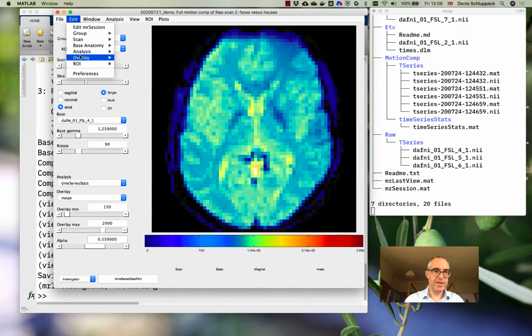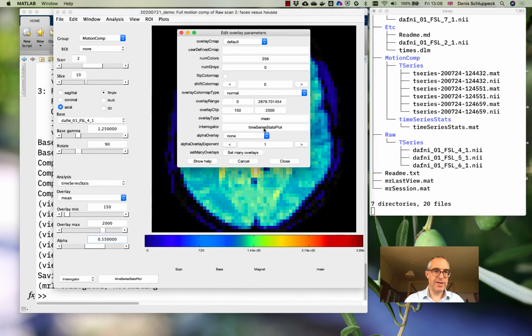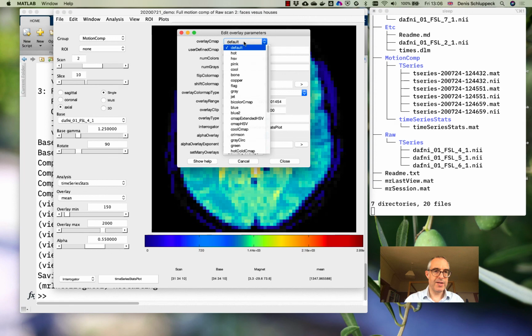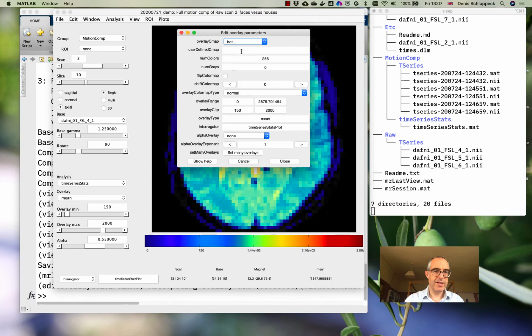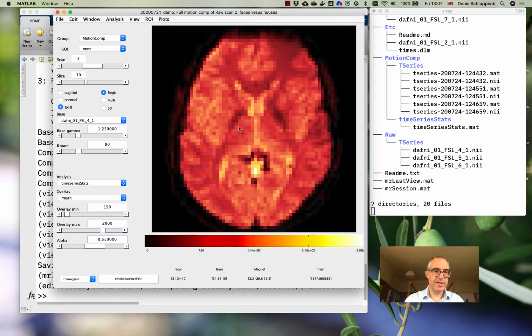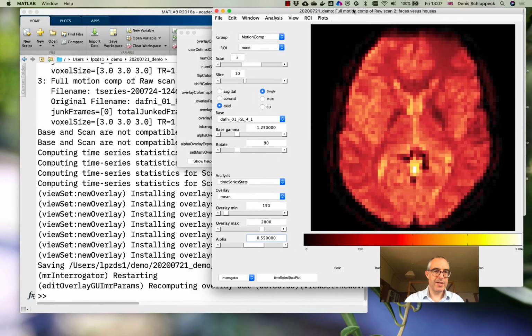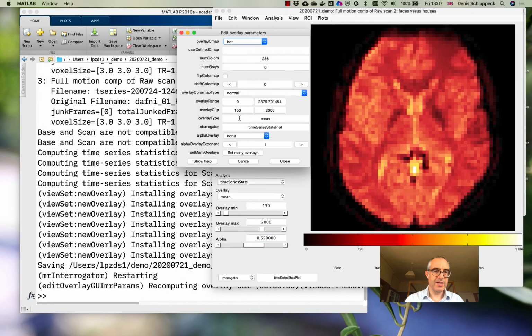One thing we might want to do is go to overlay here and say edit overlay. One thing you commonly want to do is change, say, the color map. By default, the color map is whatever the person who implemented the analysis chose. In this case, it's jet, but that might not be a good way of showing increases in intensity. So maybe hot might be a better map. It's easier to interpret. And this is one way in which you can modify the behavior here.